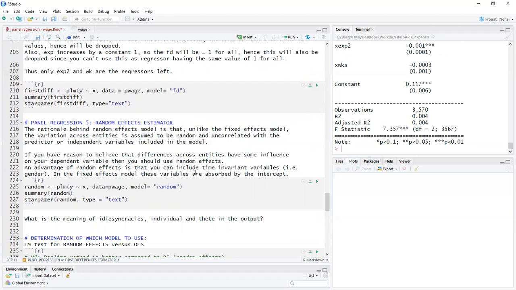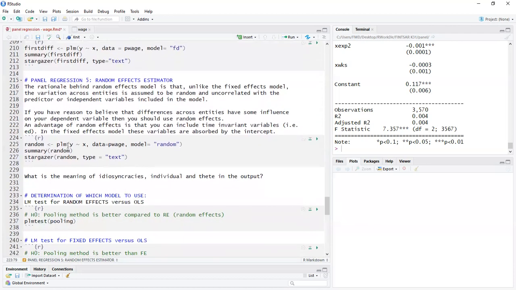Ang advantage ito, guys, is that you can include invariant variables. Okay, like in our case, ano yung invariant, education. Okay, education is invariant, so pwede natin magamit kapag random effects. In the fixed effect models, these variables are absorbed by the intercept. So, natatanggal siya. Okay. So, ito na guys. Let's now do the random model, PLM. And then model random. Let's run this.